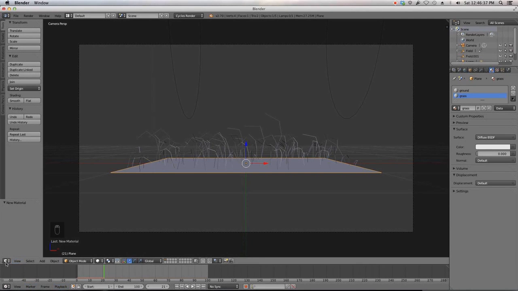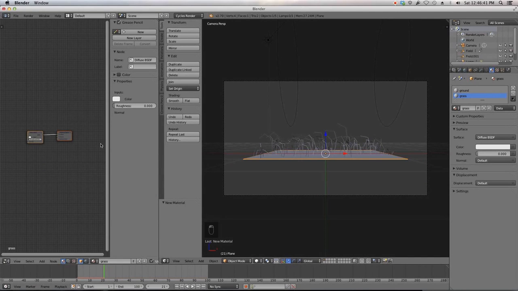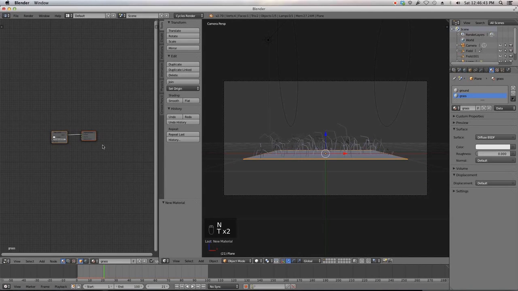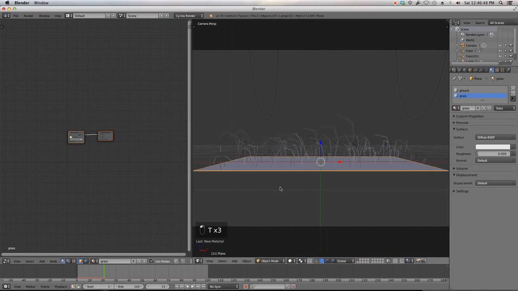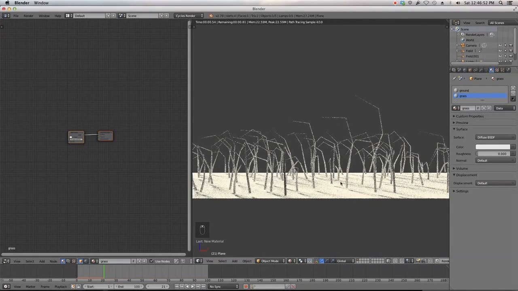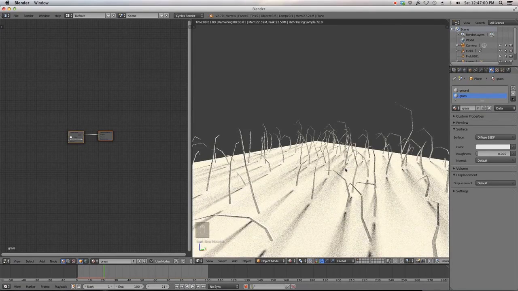Alright, now we can split our window and pull up our node editor. Turn off our materials tab with N and our toolbar. And we can switch to rendered viewport shading. Now, first off, we'll set up the shapes of the grass. And then we can set up the materials.